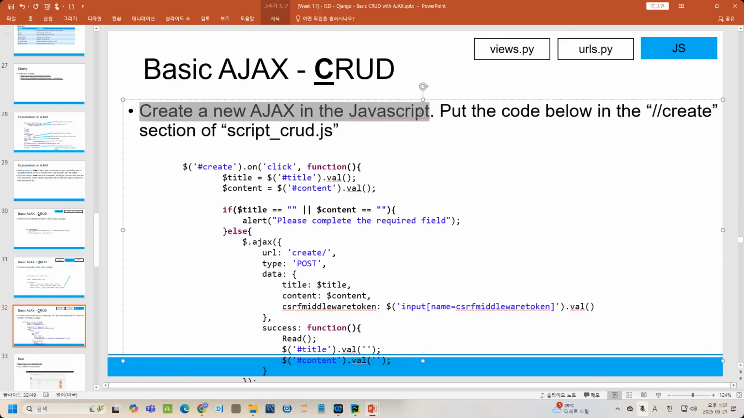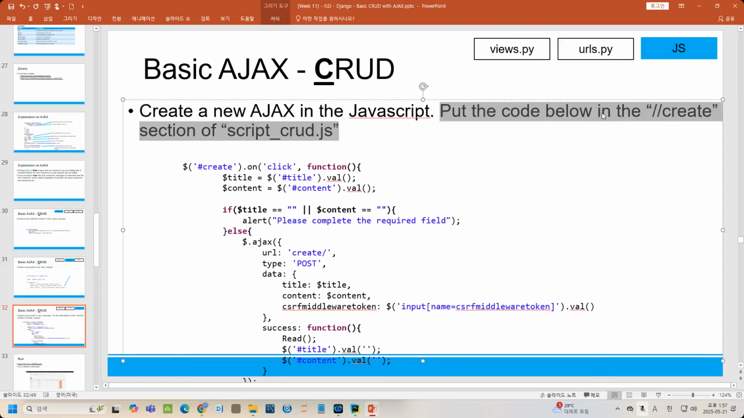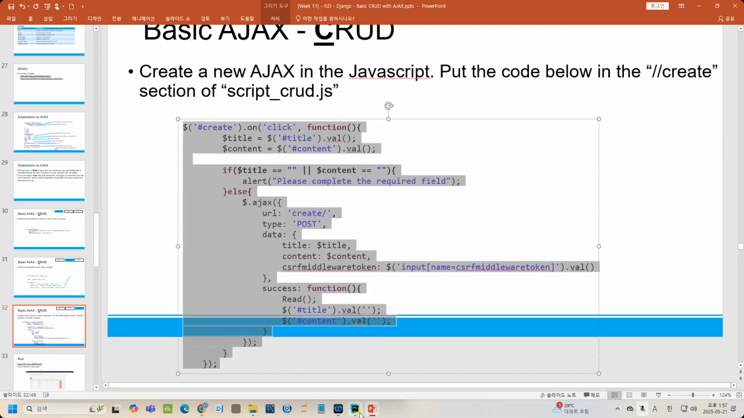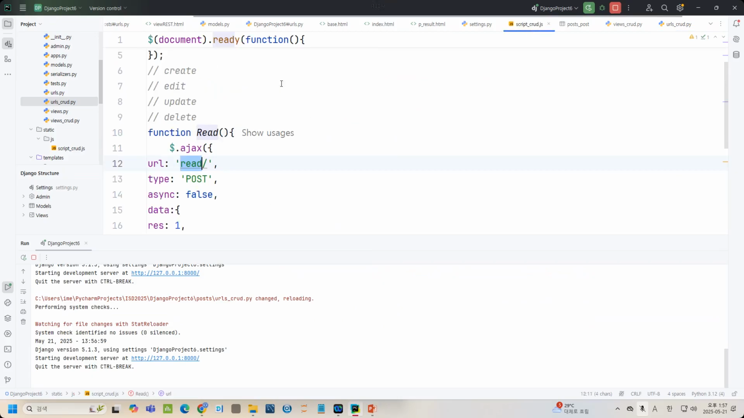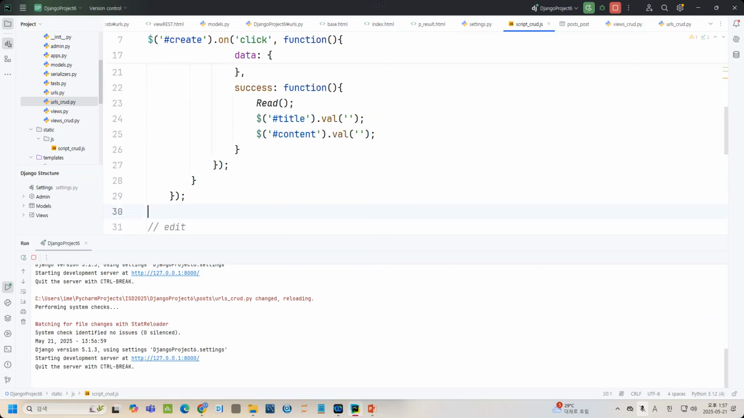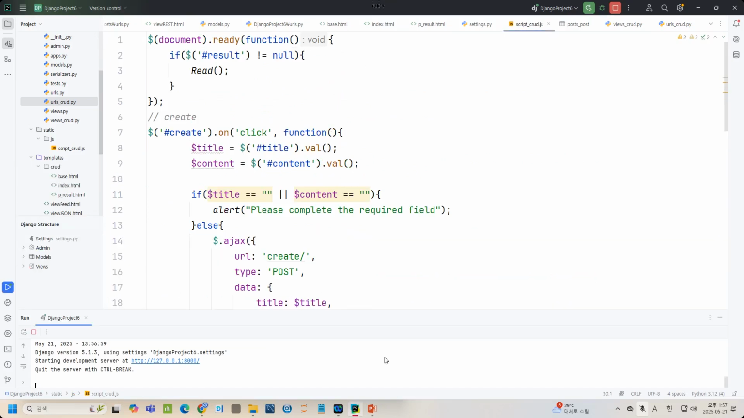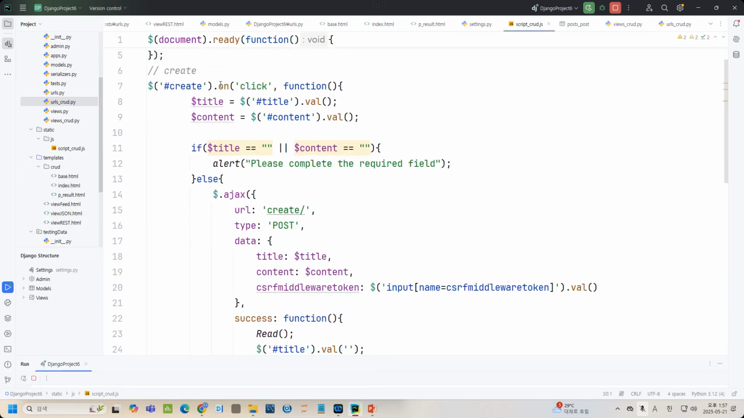So create a new AJAX in the JavaScript and put the code below in the create section of the script_group. Let me just copy this one. And then you have the script group.js, you can put it on the create. So here, after you have create, now I have this section. So we will learn the details. What does it mean by this section?